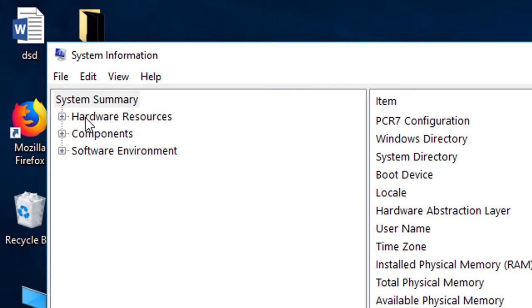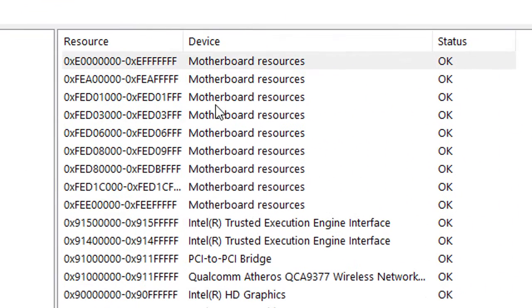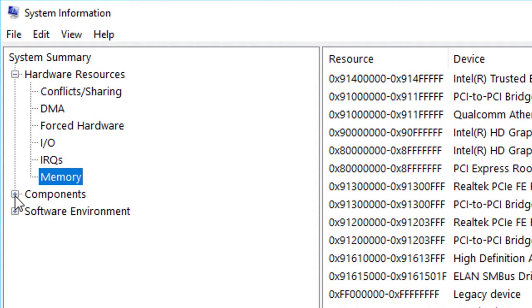And second one, here you will find hardware resources. Click this plus icon, so you will find all the hardware. If you want to know about memory, click this one. So you will find the status like this. Memory status is OK, and here are the resources, devices and components.